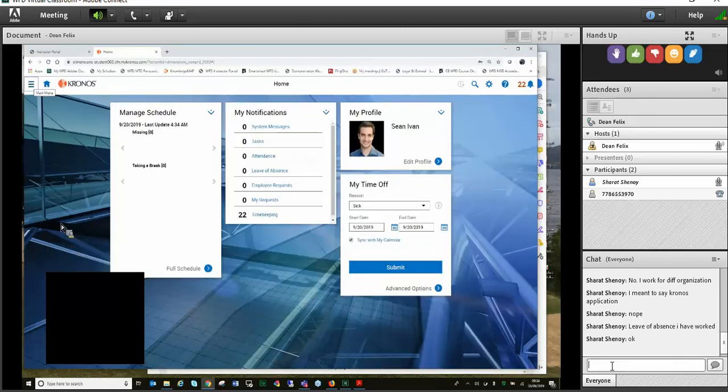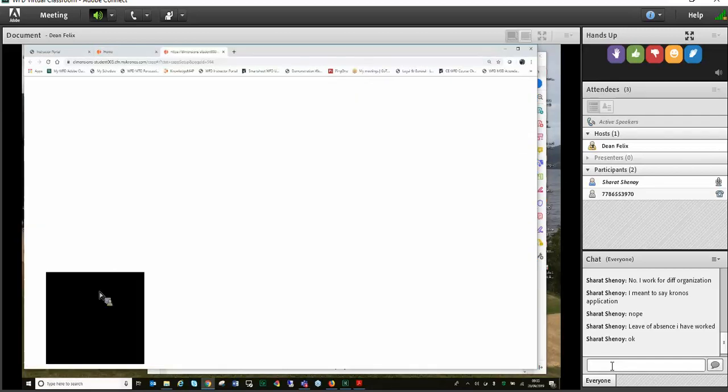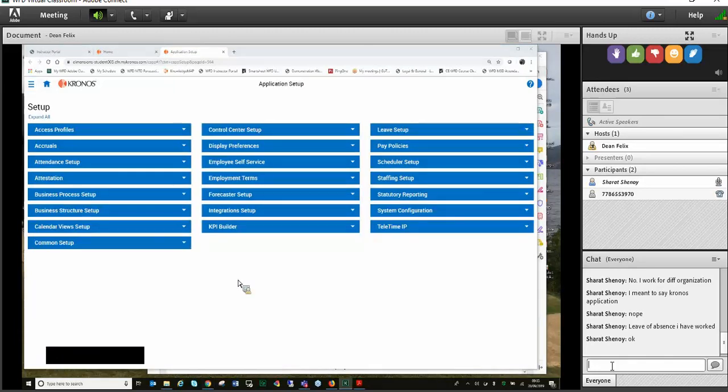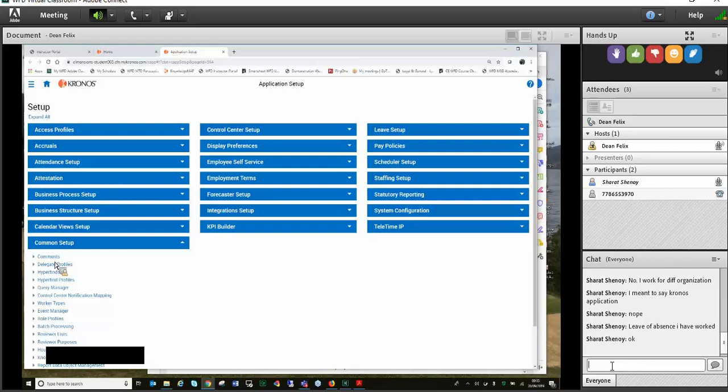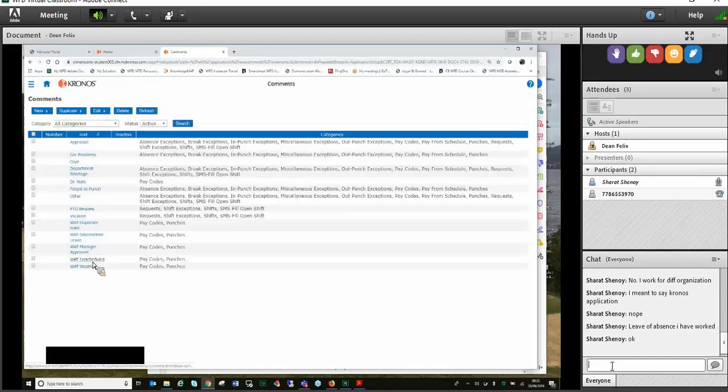Okay, Sean's favorite place is the administration area, application setup. Comments live under common setup right at the top of that pile there. Click on comments there. Okay, top of the common setup, we'll create a new comment.